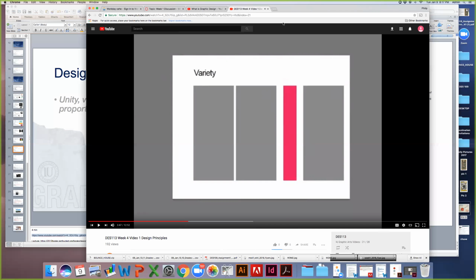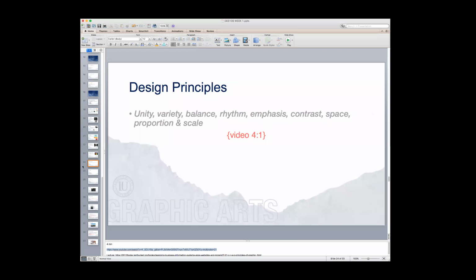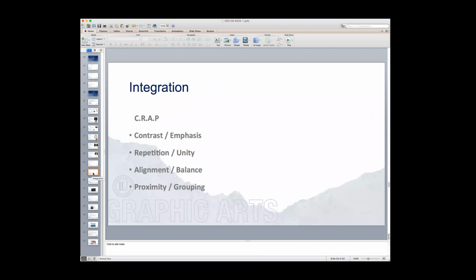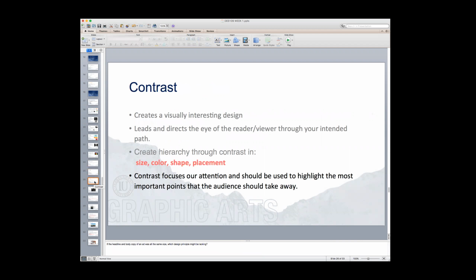So that's a brief introduction of some of the design principles and visual examples of how they're applied. So unity. Big ones, two major ones that we will be covering. But let's look here. We're going to talk about these ones. Contrast. Here's an example of contrast. If the headline and body copy of an ad was all the same size, which design principle might be lacking?